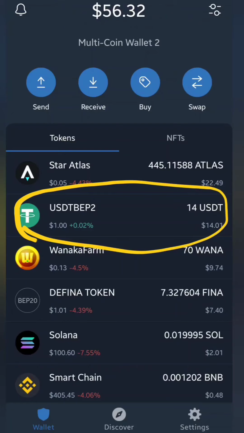This procedure is very simple, but you need to be very careful in two things: network and the address. If the network or the address is not correct, you won't receive any coins ever. So you need to be very careful in this transaction. And the procedure is the same for any kind of coins. It's not only for USDT. If you want to transfer Bitcoin, Ethereum, or any coin, the procedure is the same.